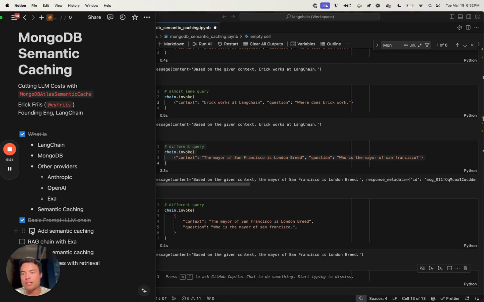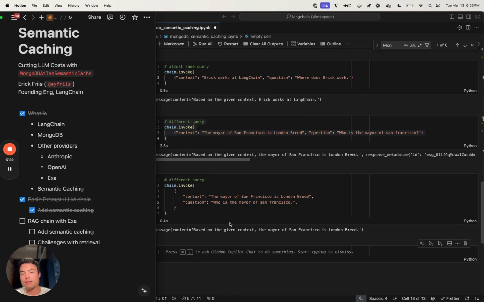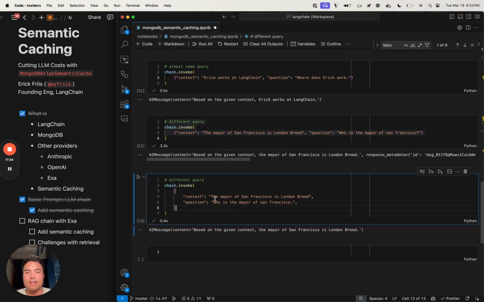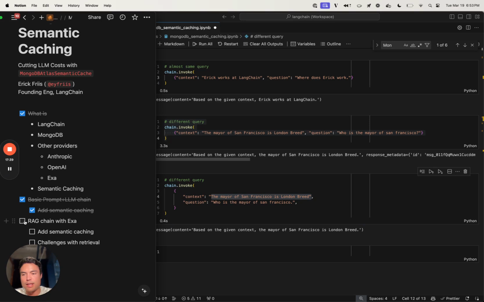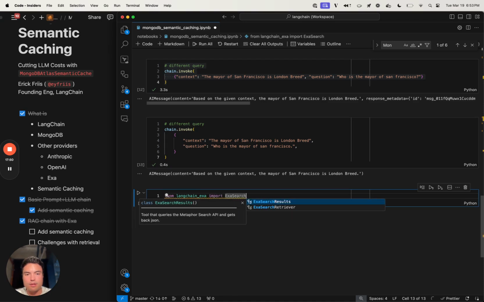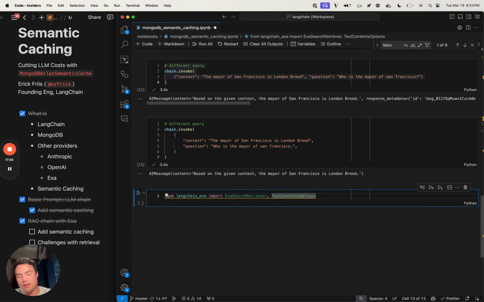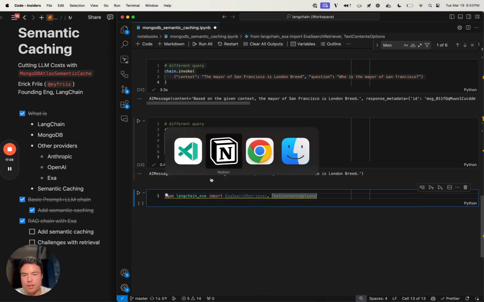We went through what semantic caching is and why it's powerful. And now let's actually augment or create a new chain that implements RAG instead of explicitly plumbing through the exact context that we have up here. So let's go through that, and we're going to use our Exa search retriever from this. So we'll import from LangChain Exa, import Exa search retriever, and we'll also import a configuration option called text contents options.